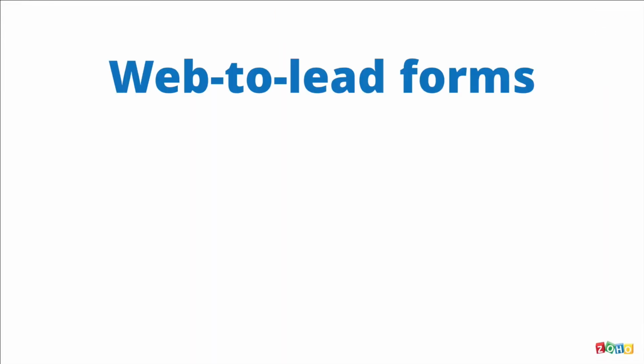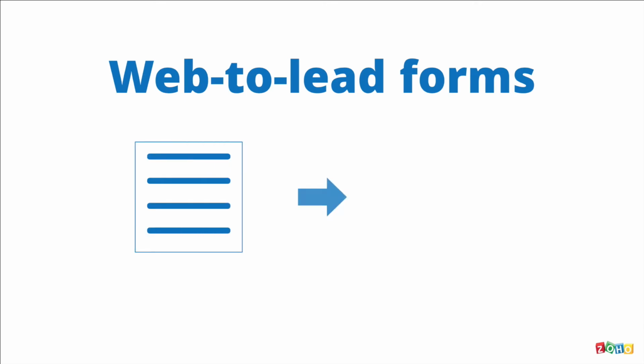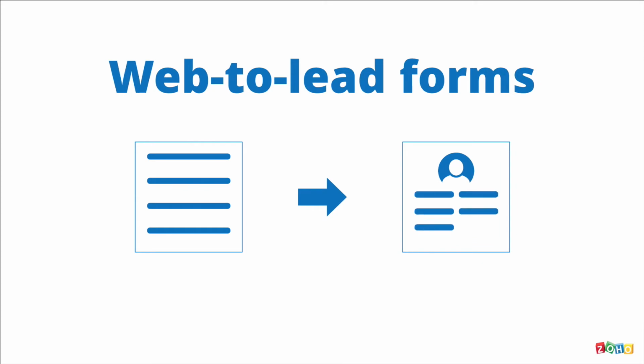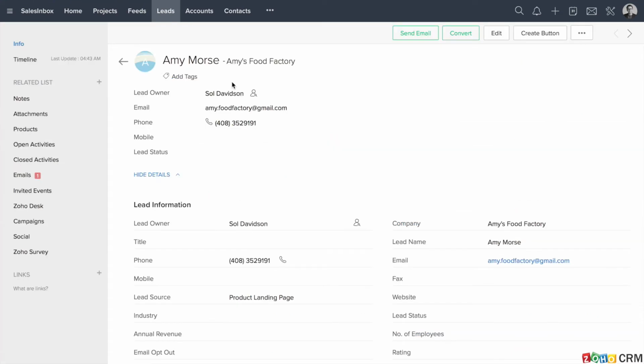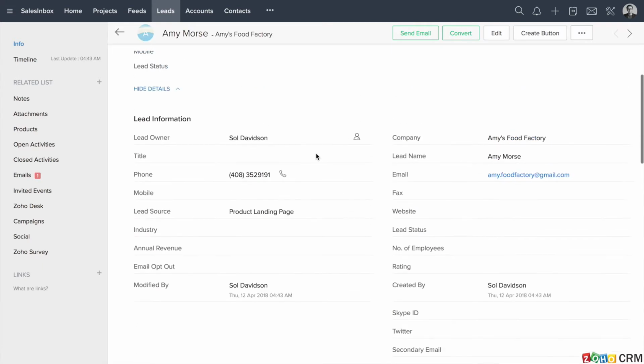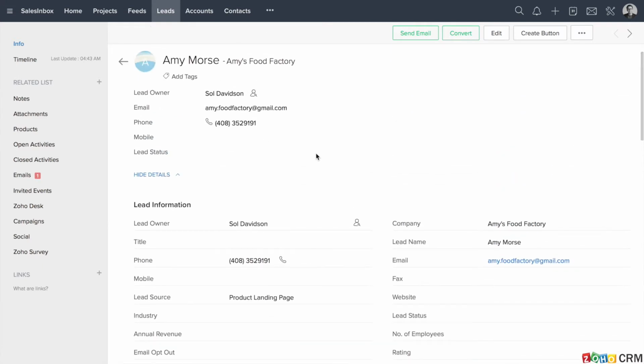You might be aware of Zoho CRM's web to lead form that captures details from an online form and converts that into a lead. Zilker uses this feature to convert all the requests that they receive for product information into leads. Let's see how this is going to be handled at their end. We're on the leads module in Zoho CRM, and Amy Morse's lead record sits right there. Open this up and you have all the details from the form available here. You can see that the lead has been assigned to Zilker's sales manager Saul Davidson through Zoho CRM's automatic lead assignment feature.